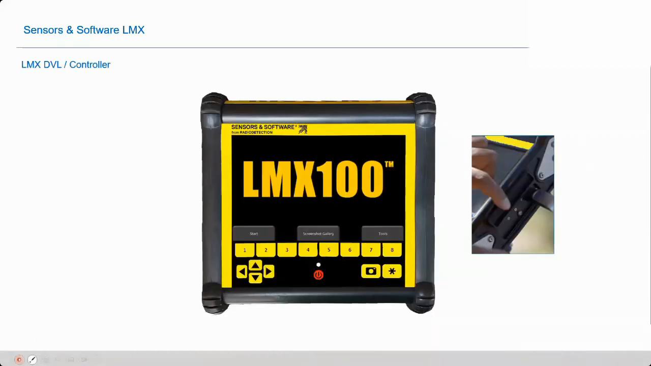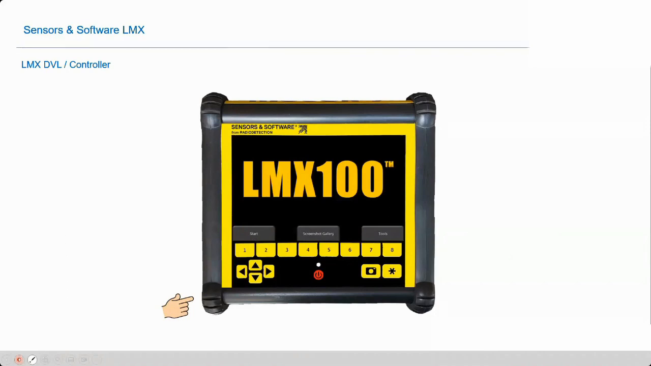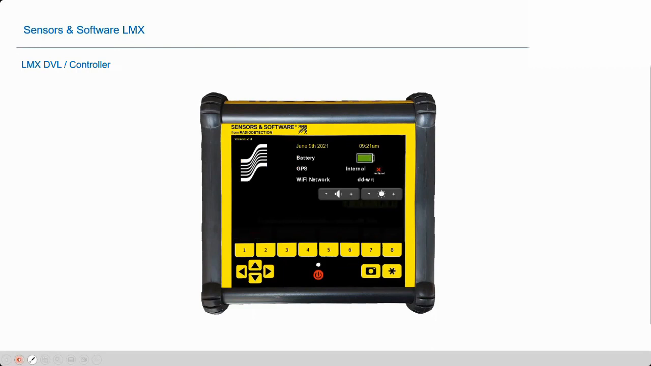And we download those screenshots via the USB. So we plug in the USB, and we get a little question box. Would you like to download it? Yes. And we're downloaded. If you go to the top of the LMX screen and pull down, here you will get some quick information about the battery status, and here you can change your volume and brightness.